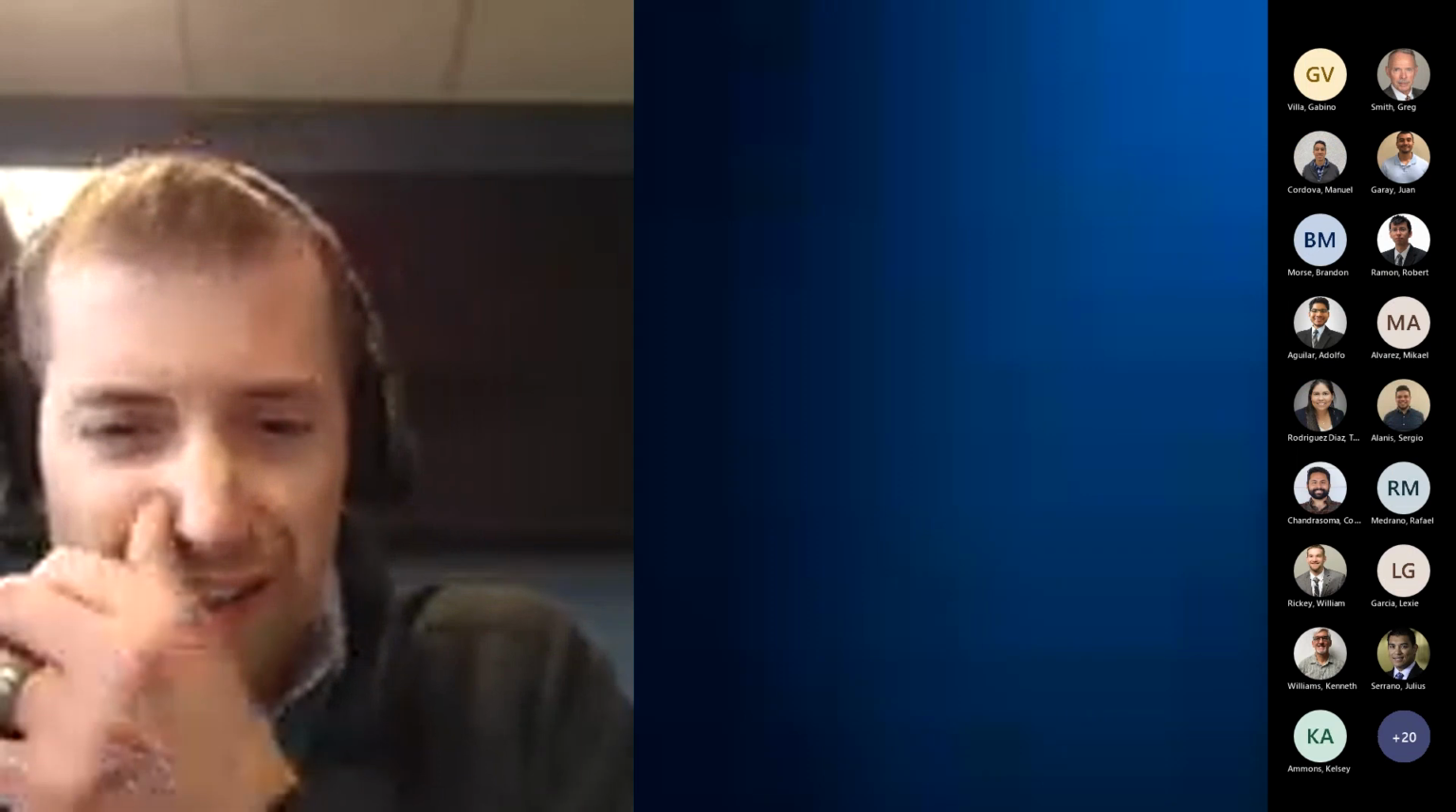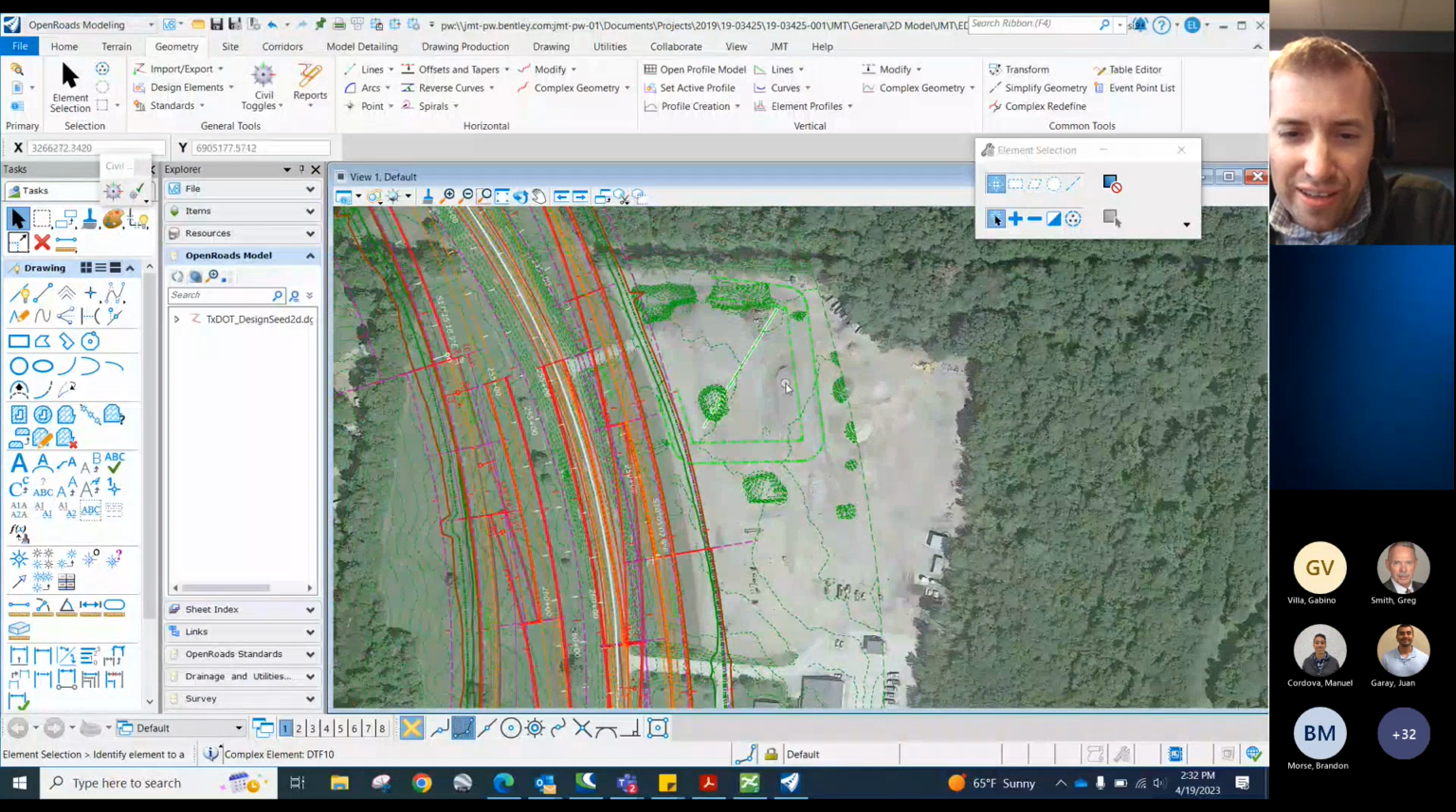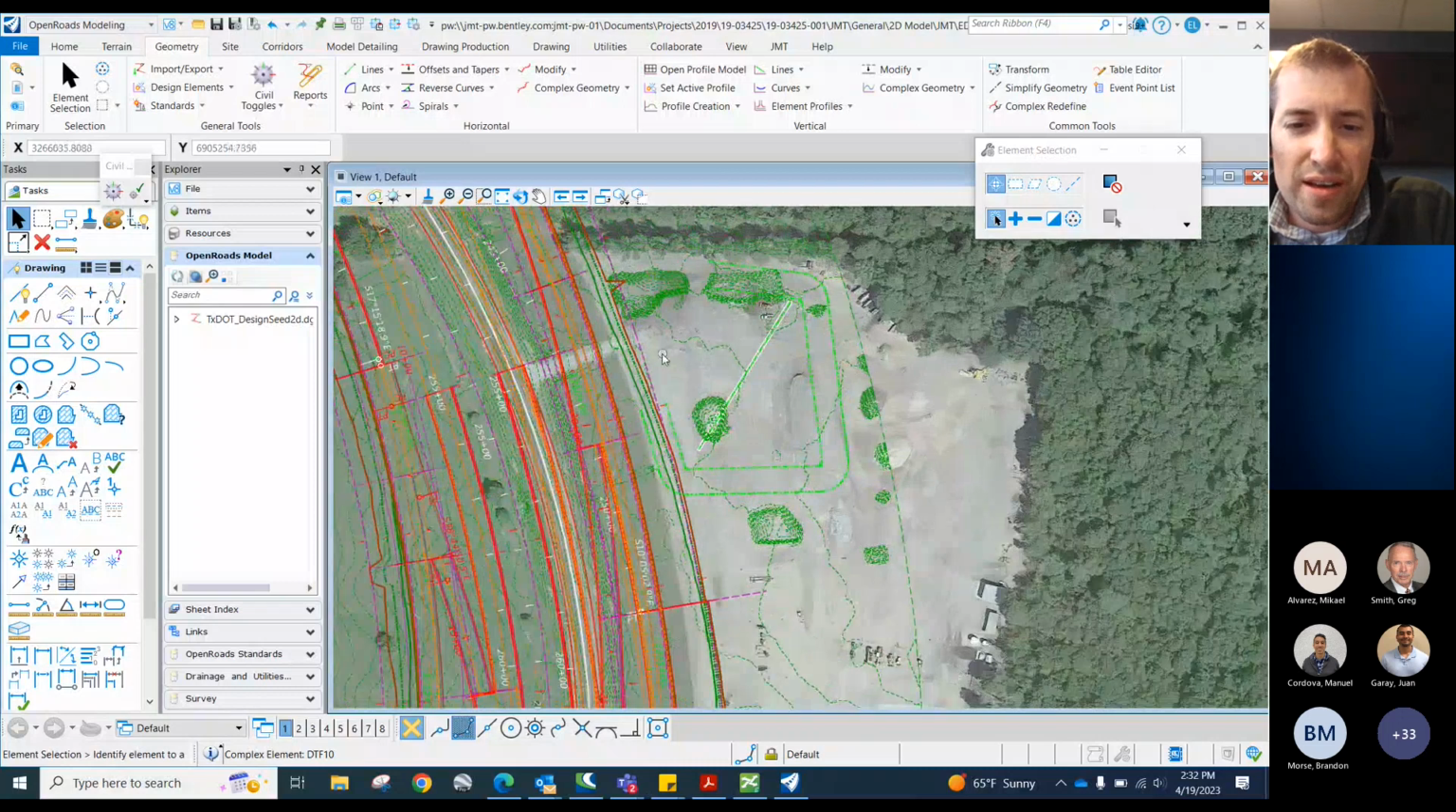Okay, so this area right here, I already warned Justin Seal if he's on it, is an area on our 390 project, and it's actually a TxDOT maintenance yard, and we're not actually proposing a pond there, but I just needed an area to play and do a little demo on what these tools can do.